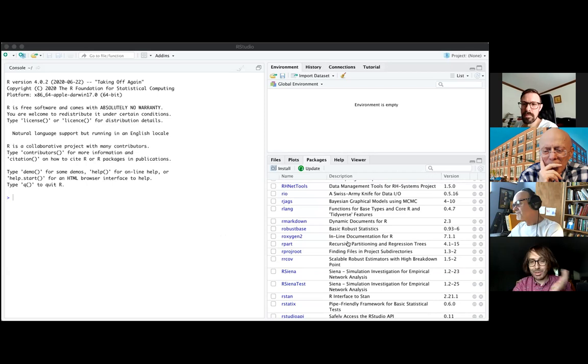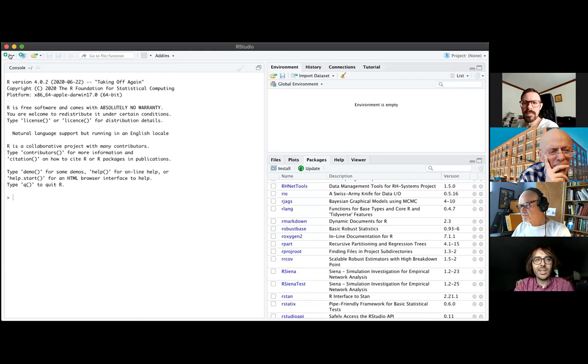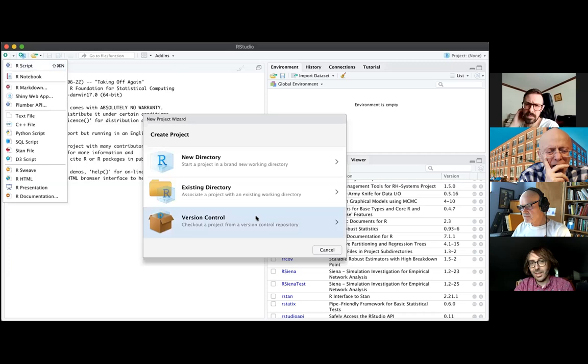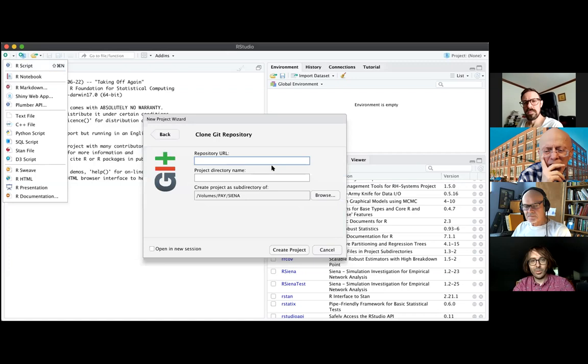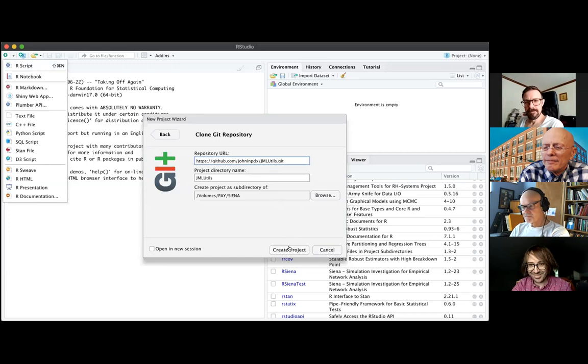So these were the steps that I did to try and clone JML utils. I'm on GitHub, copying that URL. And then I'm going into File, New Project, and in Version Control, clone from a Git repository. And I'm pasting that JML utils URL. These are the same steps that I did for RHNet tools. Right. So now you have a project called JML utils on your computer, in theory, if it works. So I'm going to go create project.